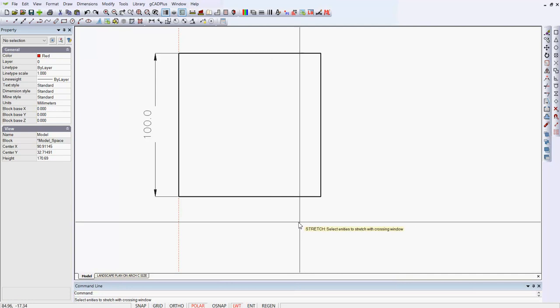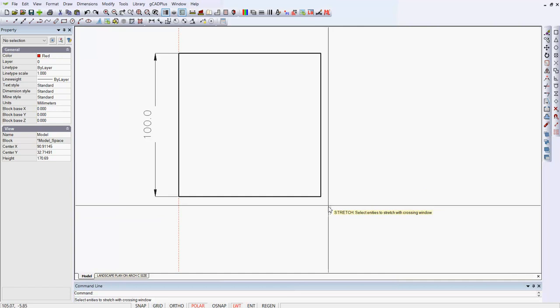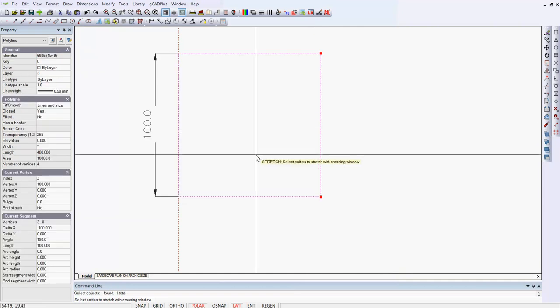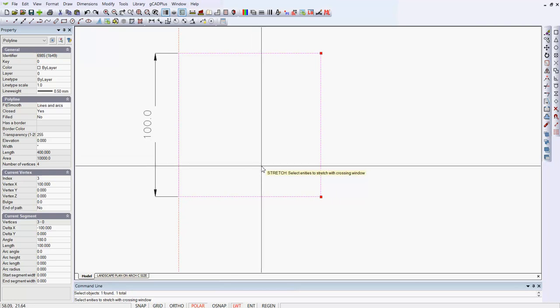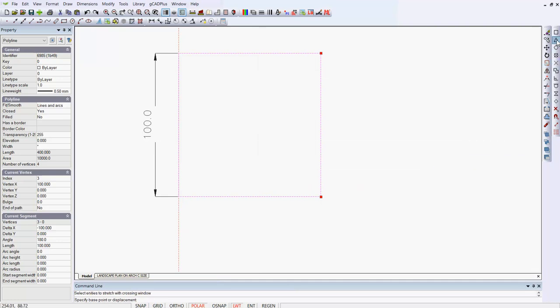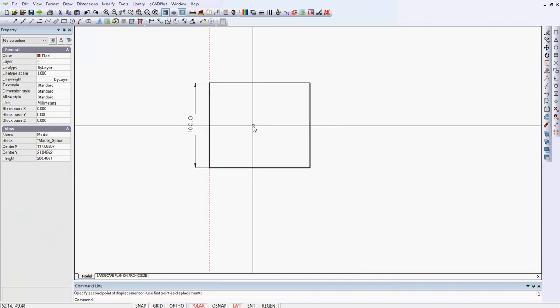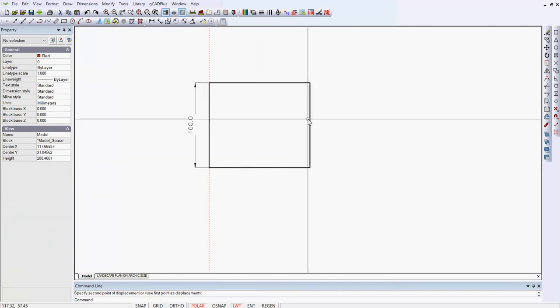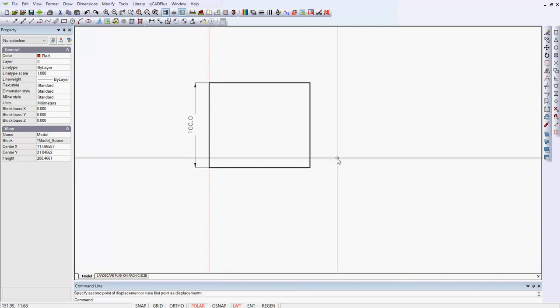And the reasons for this you'll see now, because I want to go modify, and then I want to stretch. The prompt down the bottom in the command area says select entities with a crossing window. That means come from the bottom right and go up to the top left. They have now been selected, and let's say I want to move this off to the left, so 20 units. So we've selected the entities. I right click and then specify a base point. I want to pick up the middle of that vertical line there, and I want to go, say, 20 units in this direction. So the rectangle, let me zoom out a bit, what was a square now becomes a rectangle. It's anchored at the left hand side, but we've moved things effectively to the right.